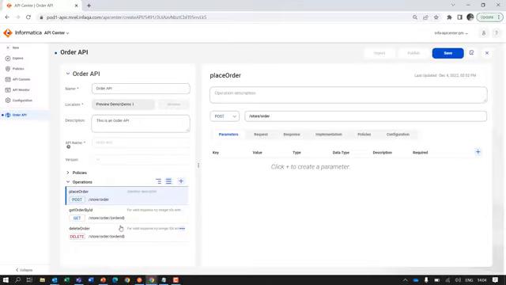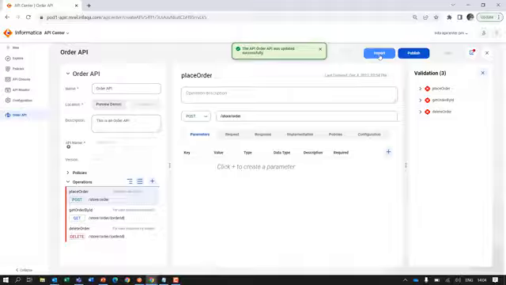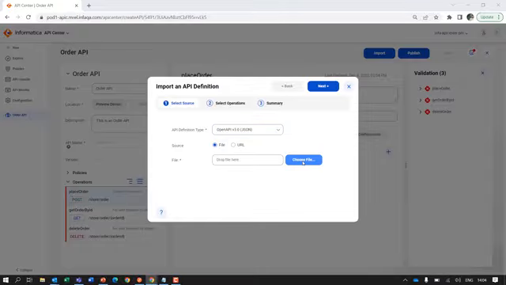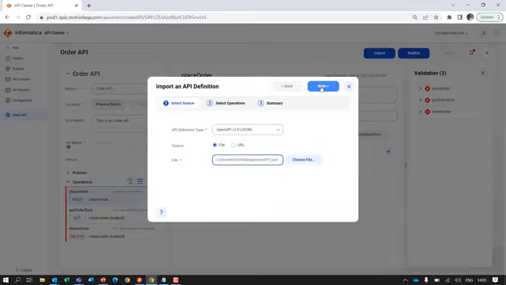I can still go ahead and import more operations from other specs to make progress in my API design. Let's import another one. Let's save this first. Click on import. This time I'm importing an OpenAPI 3.2 JSON spec, which is a file-based spec. So I can choose from the file locations here. Click on next.